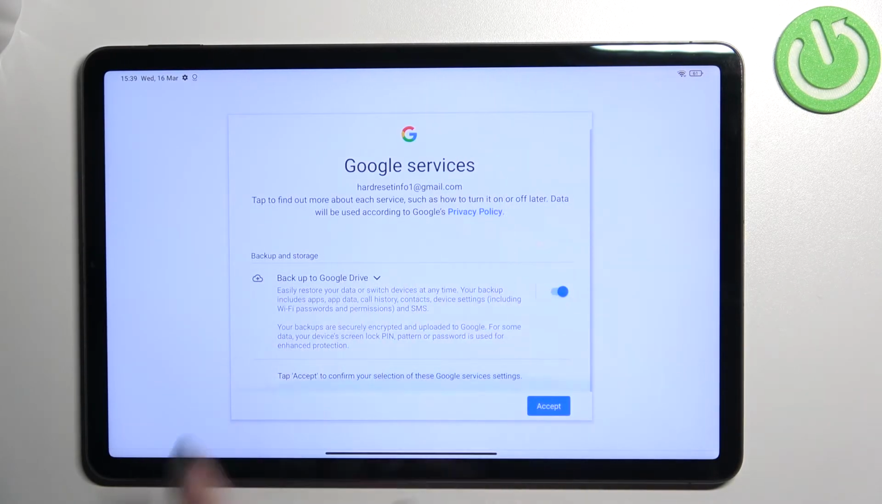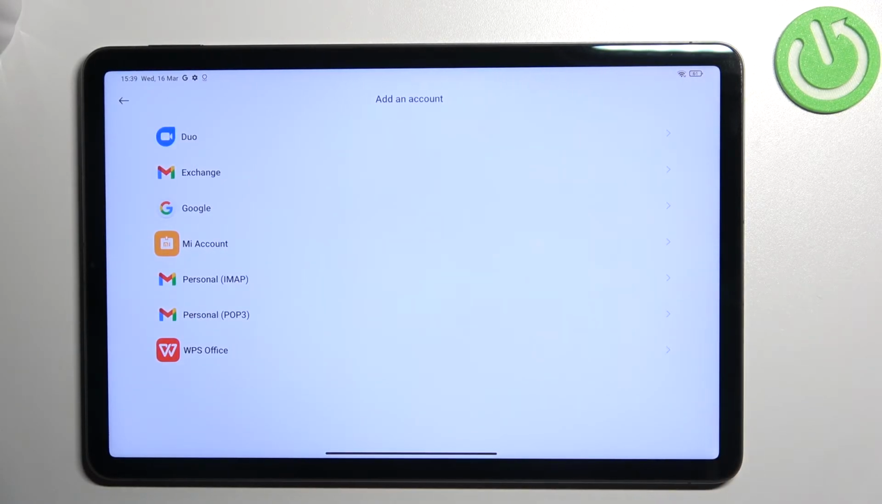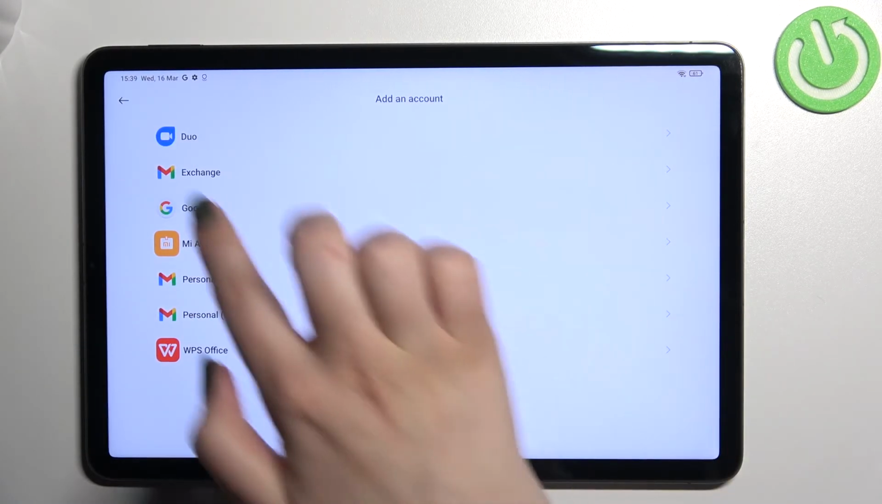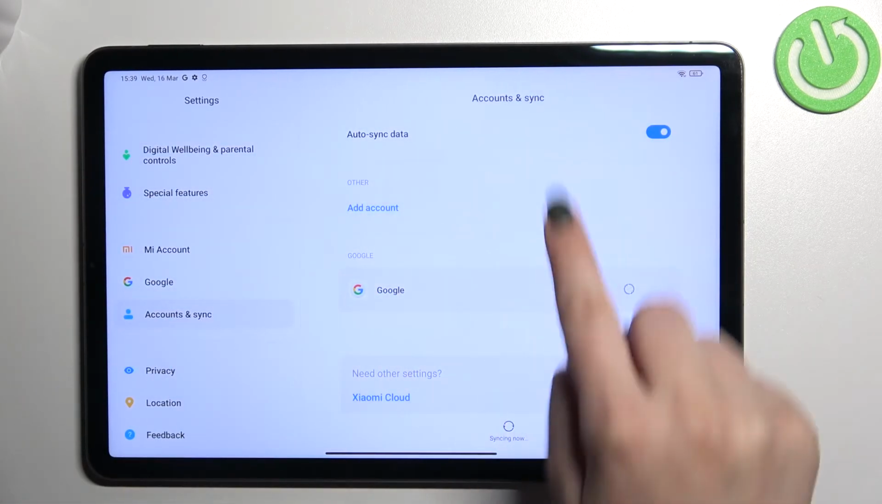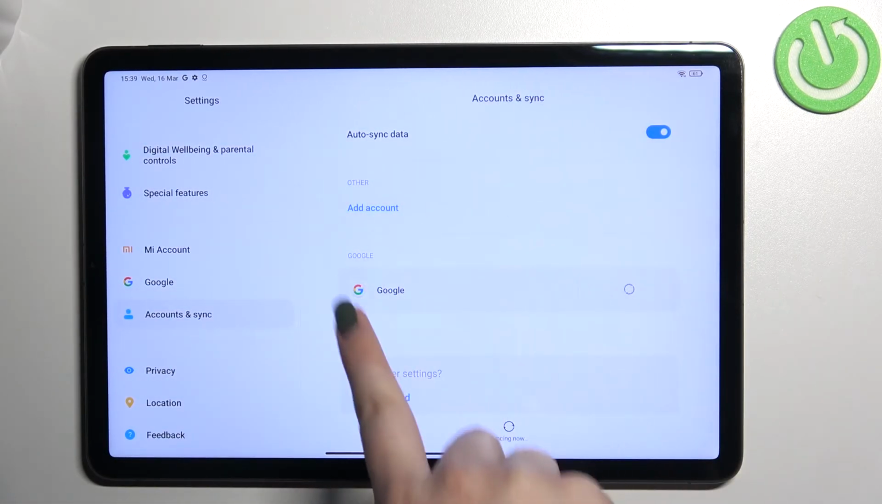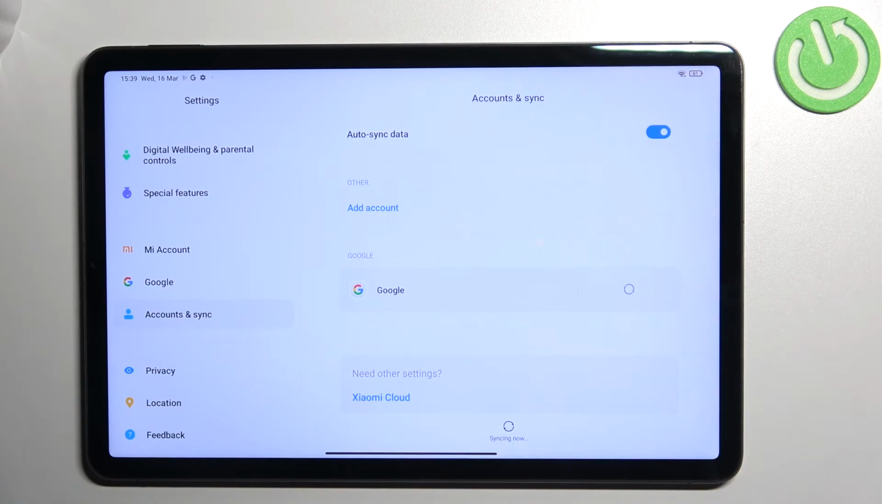Here we've got the shortcut of backup and storage info. So just tap on accept. And as you can see, we just go back to the add an account option, so we can go back again. And here in this section, we've got the Google account, which we've just added.